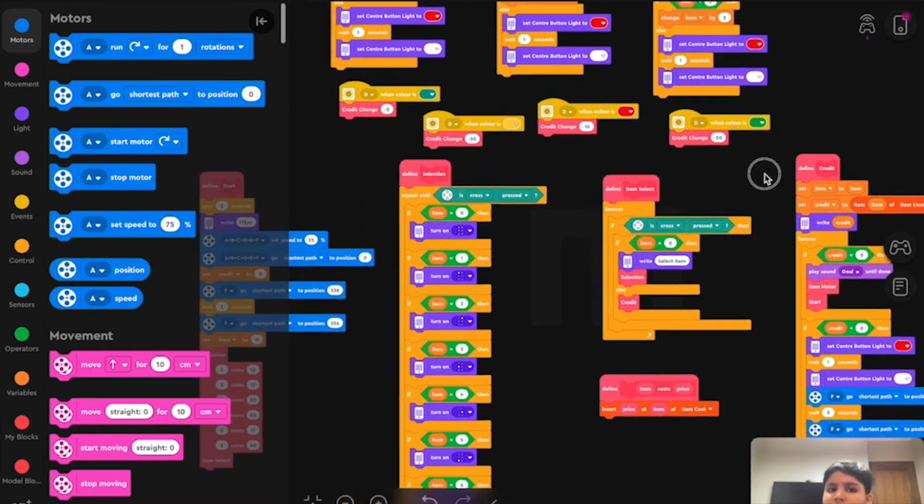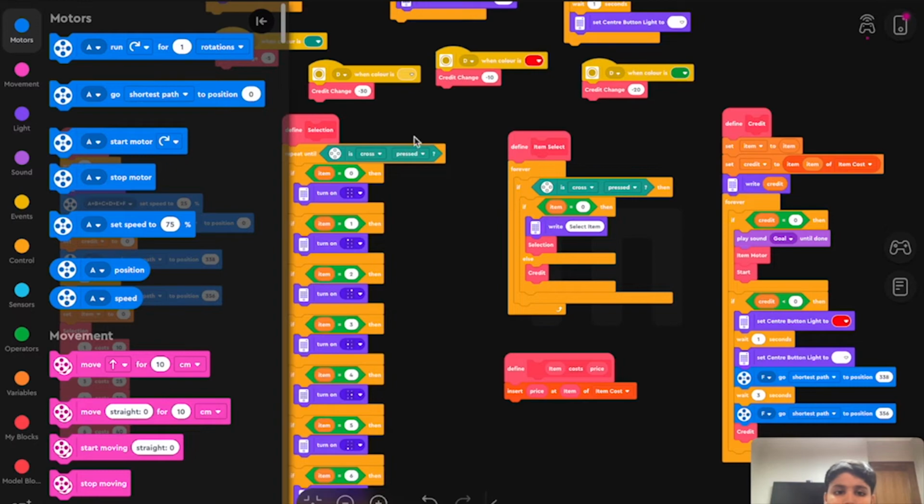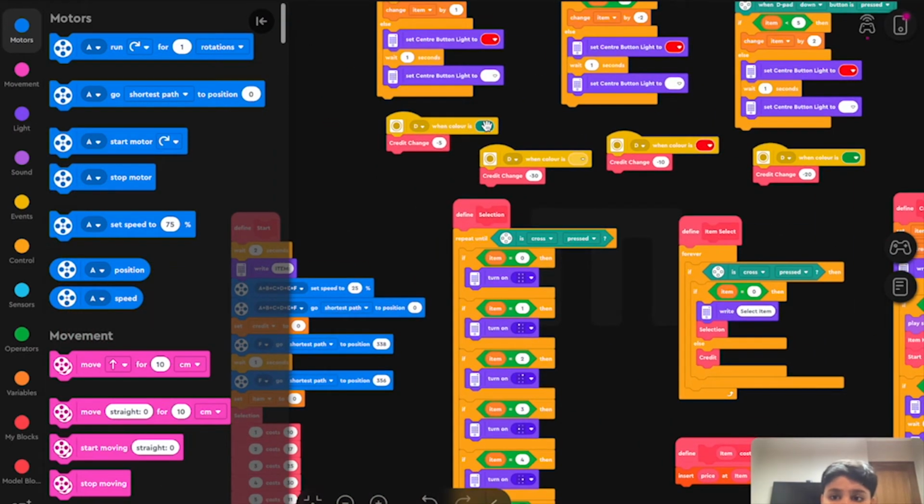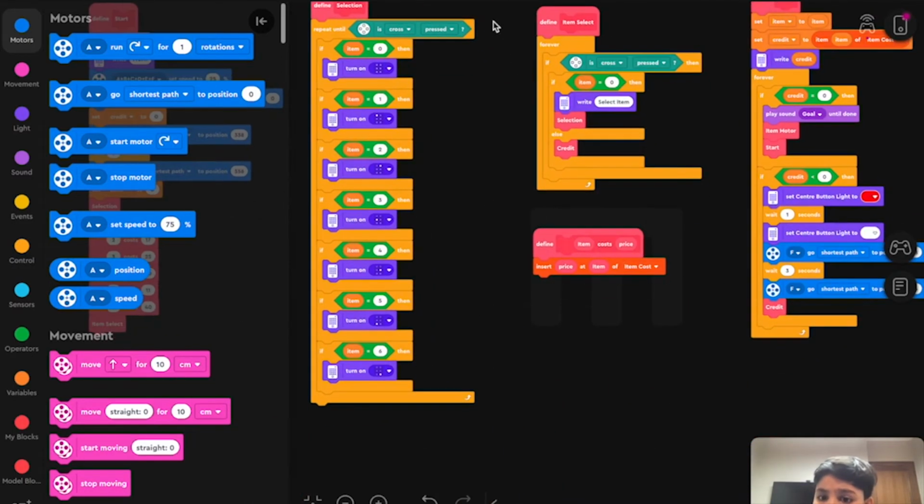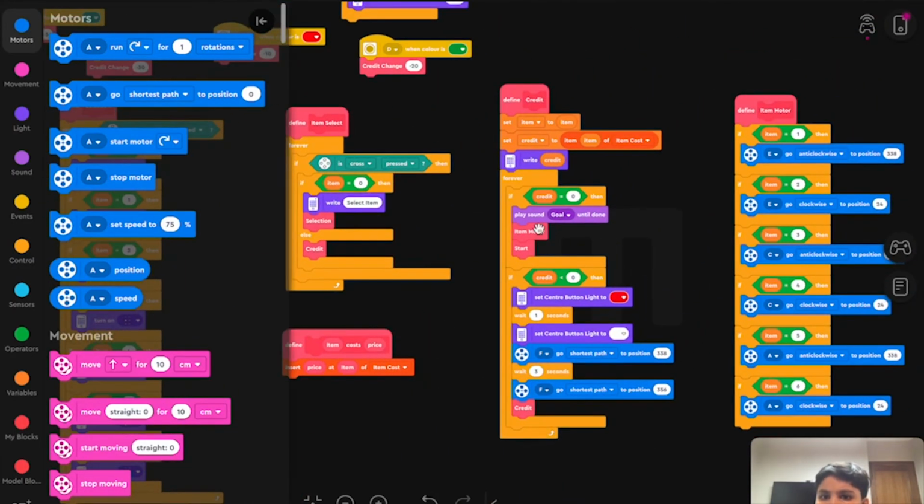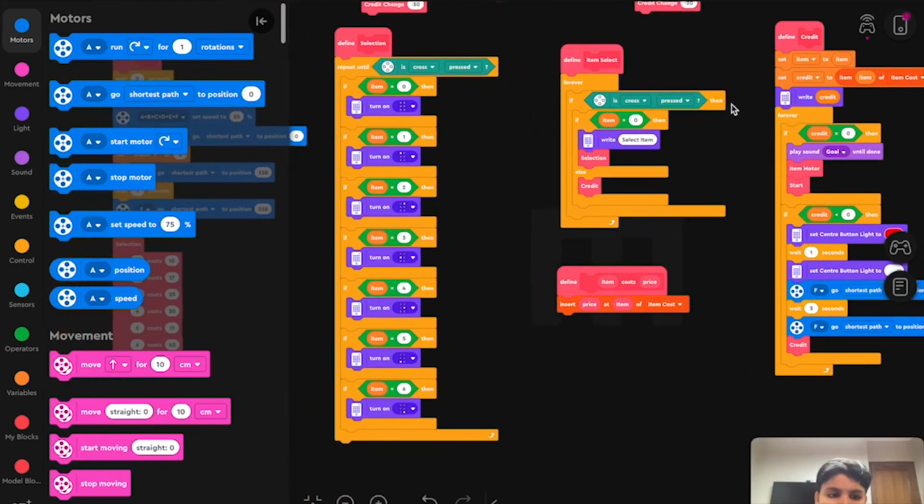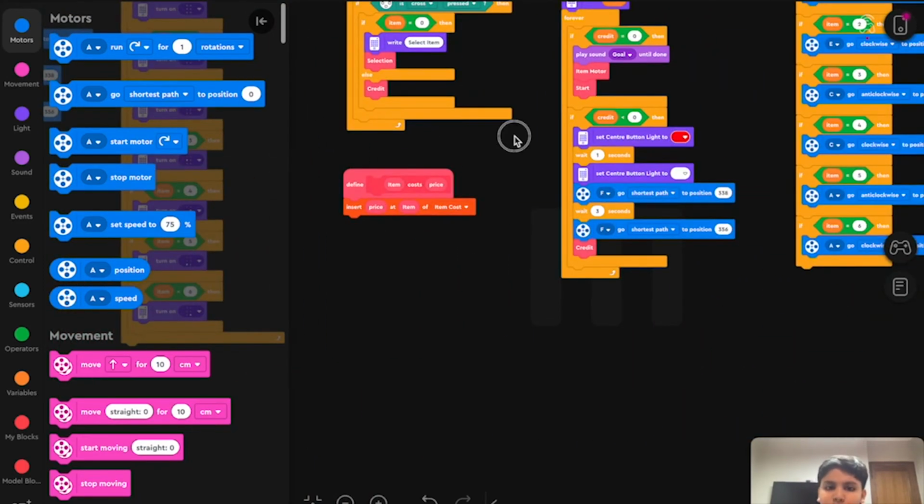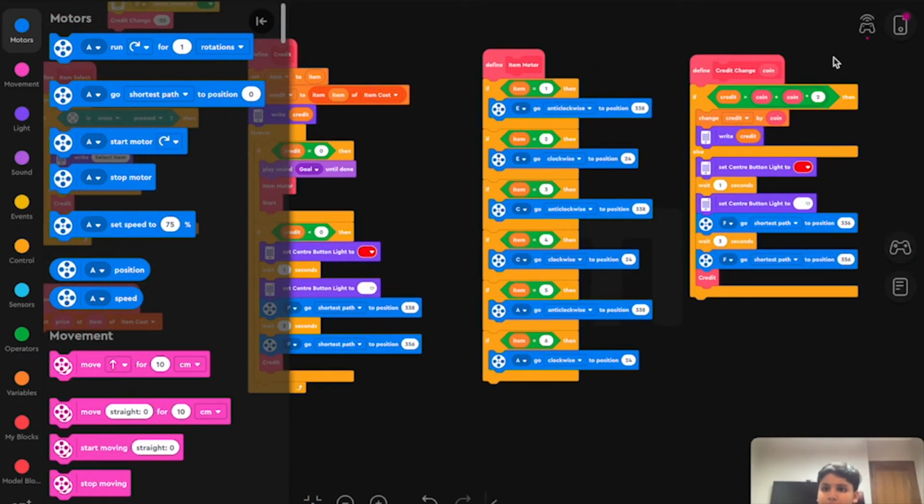Now how are we changing credits? We're using sensors. See, when color is green, credit change by minus 5. The actual light green, the real green is this. Like I told you before, we're using a color sensor. We're calling the function credit change minus 5. So credit change has been defined. Where's credit change? Yeah, credit change coin. If credit is greater than coin plus coin to 2.